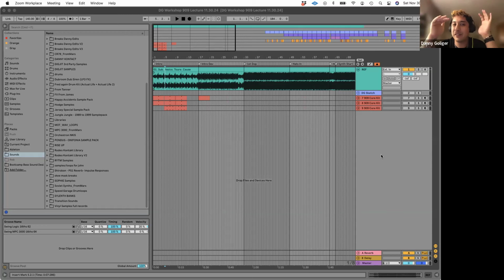Stick in the confines of the challenge, though. That's all I'd say. Just do the 909 challenge. I'm sure that FL has a 909 kit. Or if not, just go on Splice and download like the most bone stock 909 that you can find. Yeah, use whatever you got, you know. Just make sure that you're staying within the challenge.